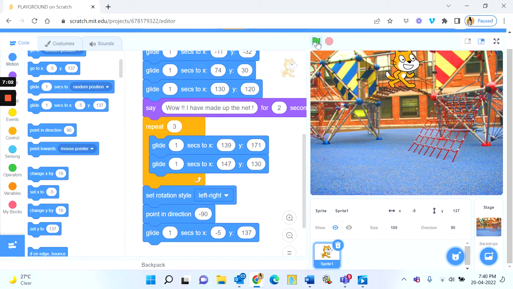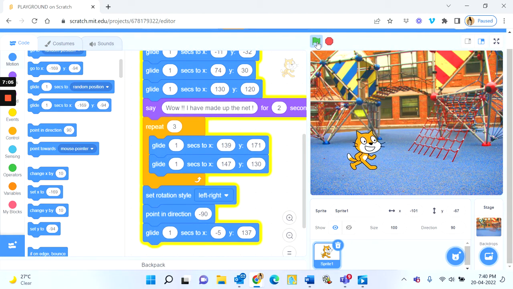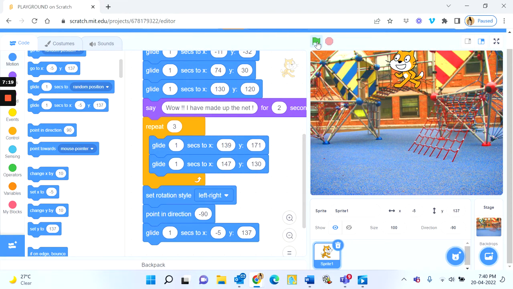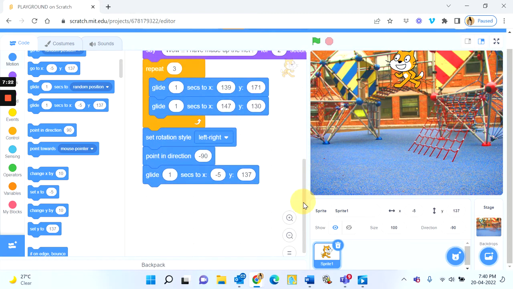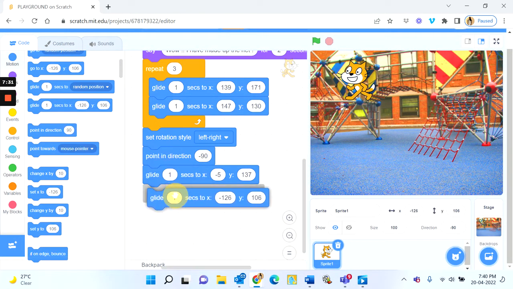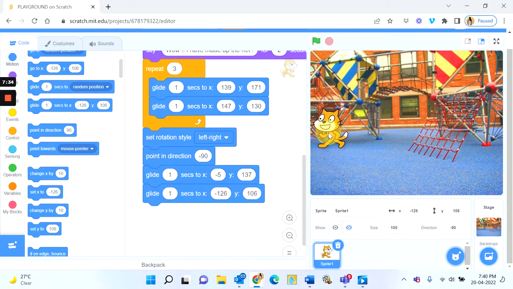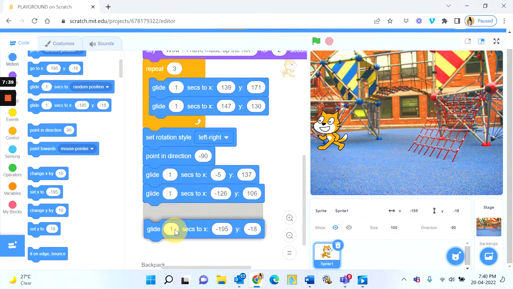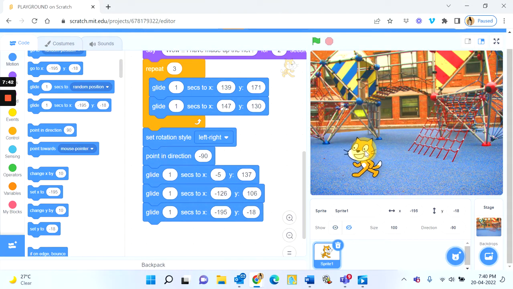Okay, let us run this now. Starts jumping 3 times. And now changes direction and goes that way. Right? Now again, I want him to climb this way. So another new glide command. And then I want him to glide down here. Another glide command. And then I want him to glide here.